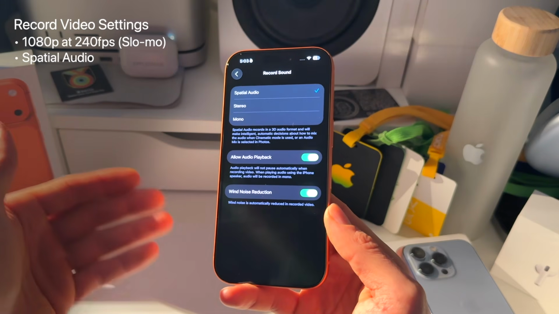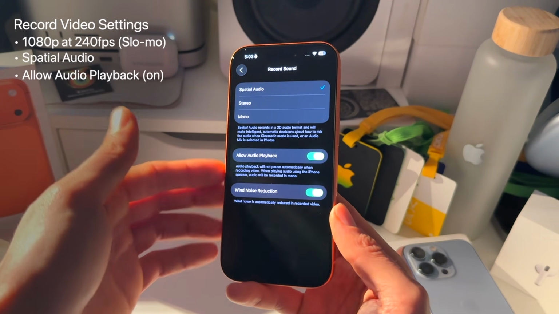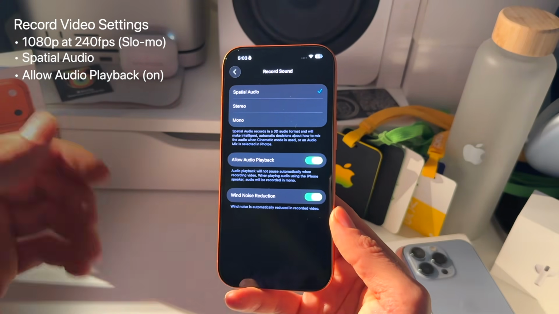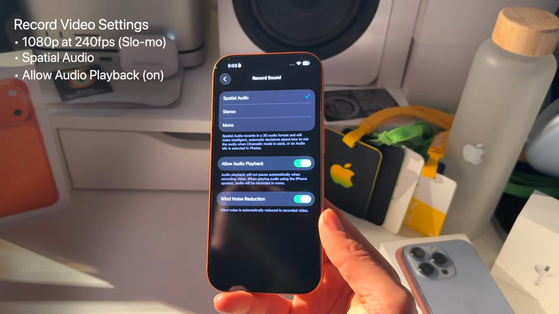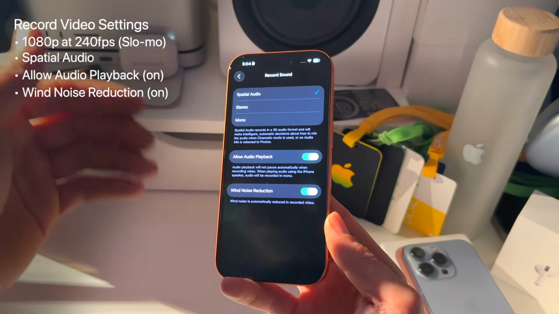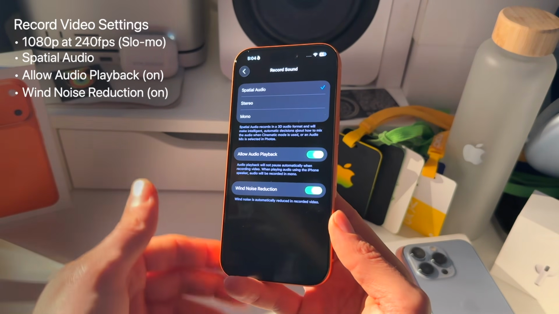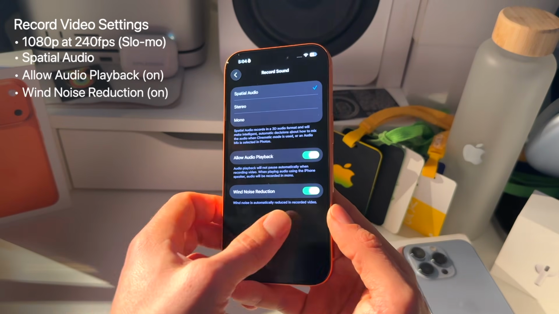Allow audio playback. So this is personal. If you have, for example, music running on your iPhone and have this feature toggled on at the same time, when you film, you will also record the audio. And wind noise reduction is a nice little bonus, similar to a wind muffle, but your iPhone will just try to reduce external wind noises. So don't think it's something groundbreaking, but nice to have toggled on too.